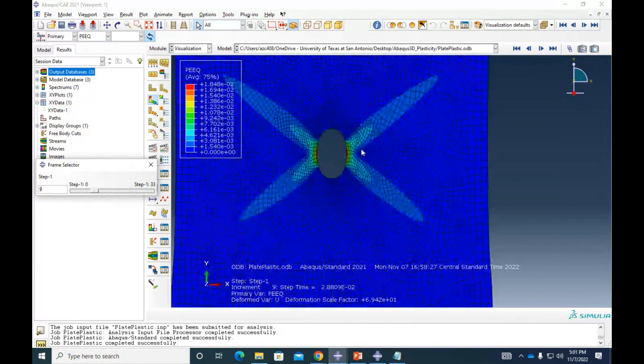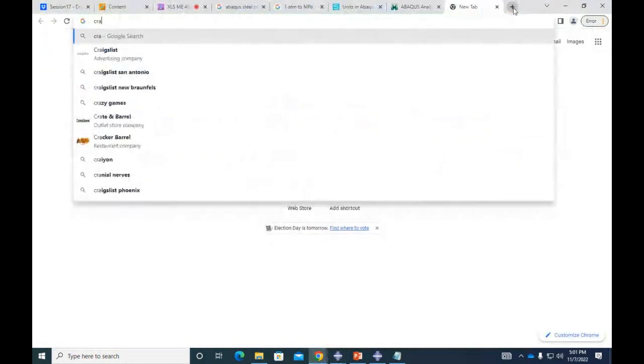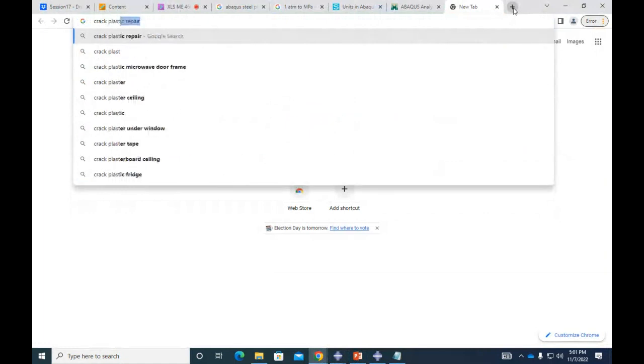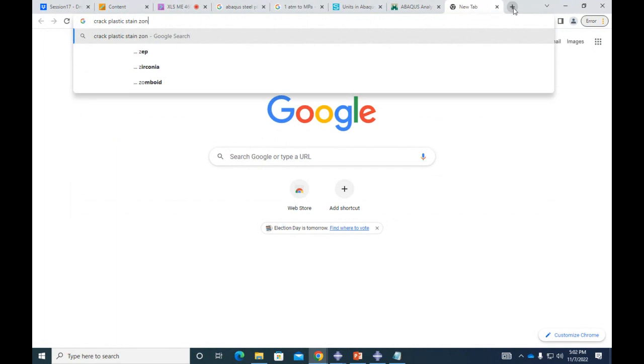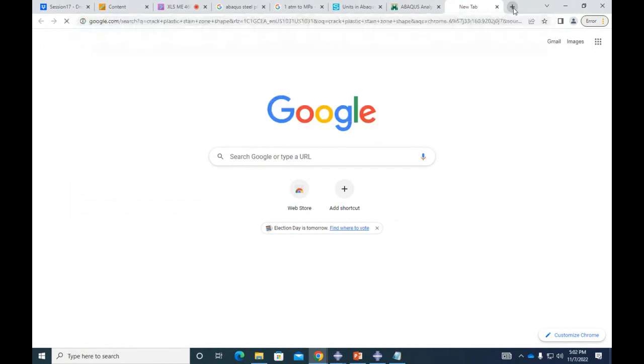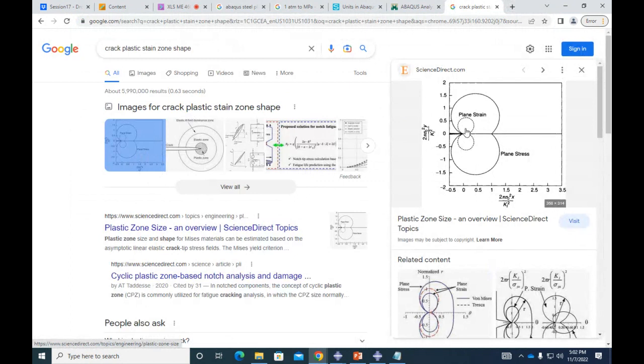This butterfly effect is widely known. It's everywhere. So if I put here crack, plastic strain, zone shape, does it look like something like that? And this has been proven experimentally.